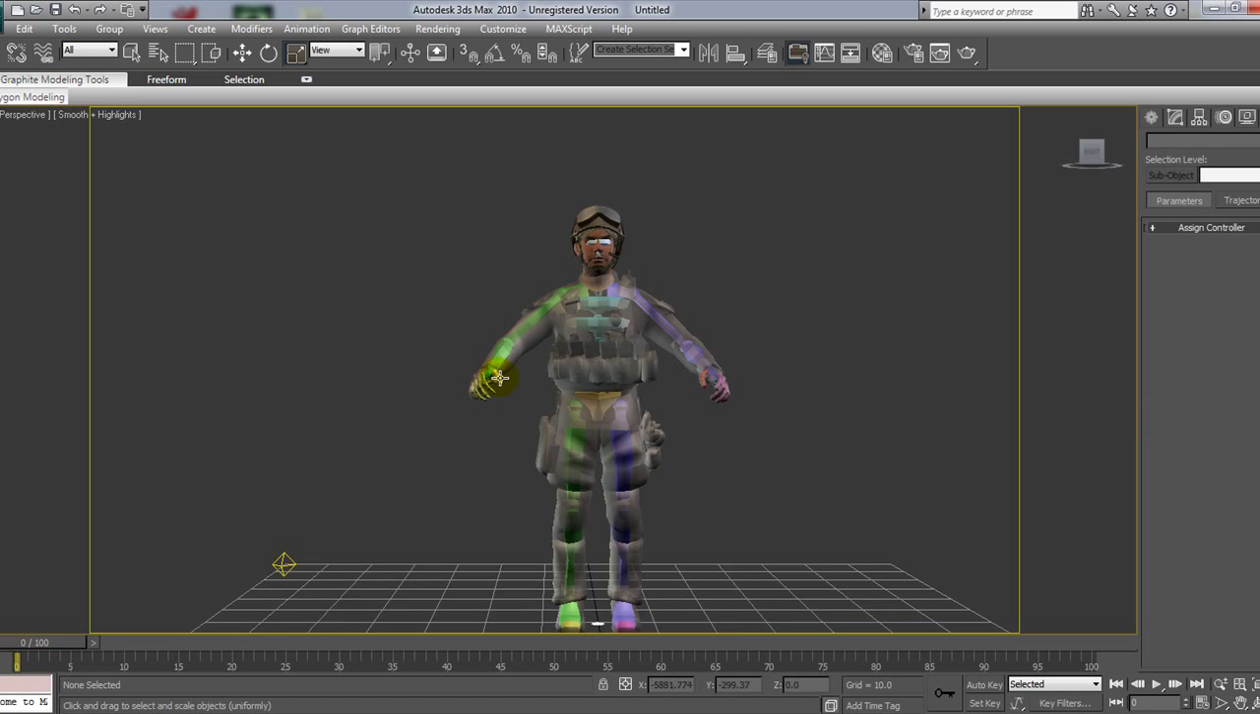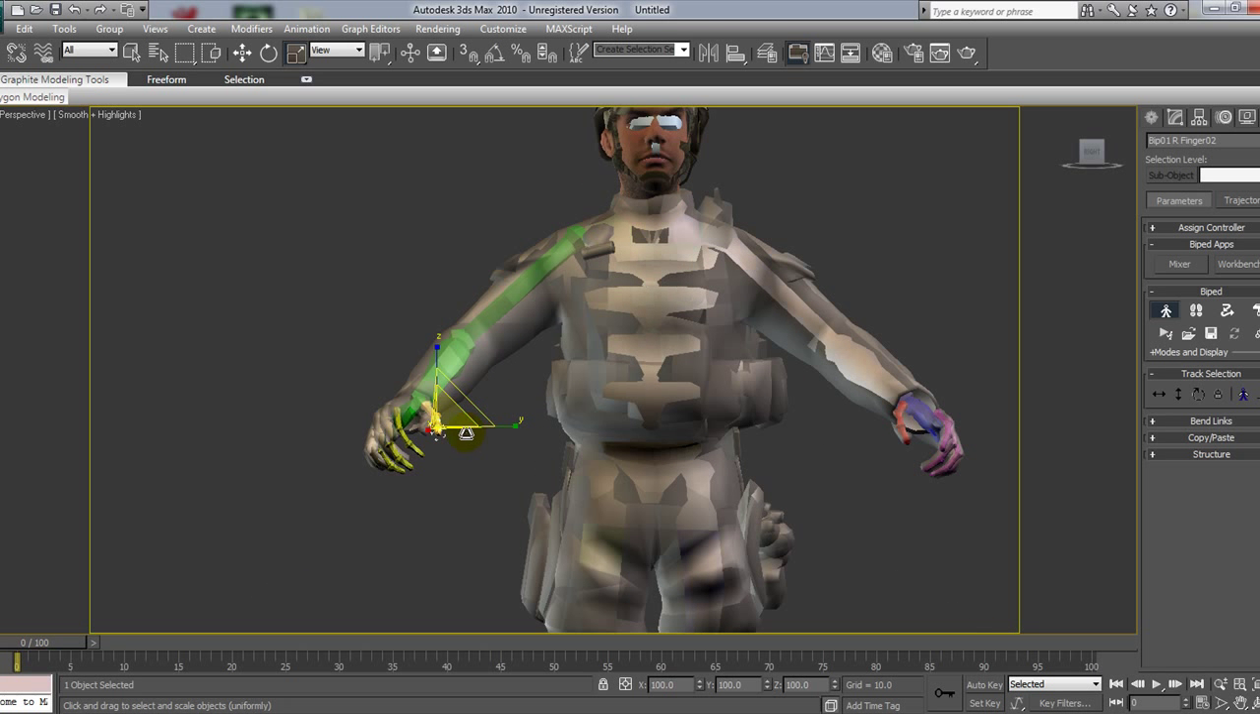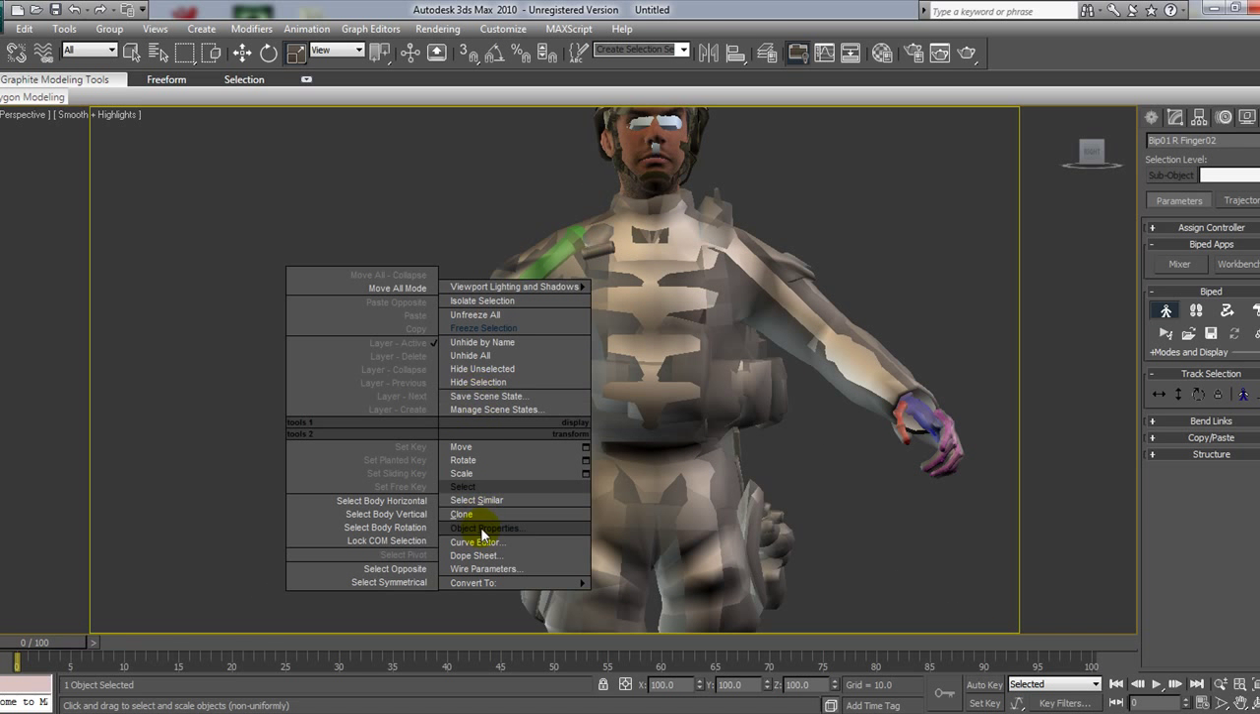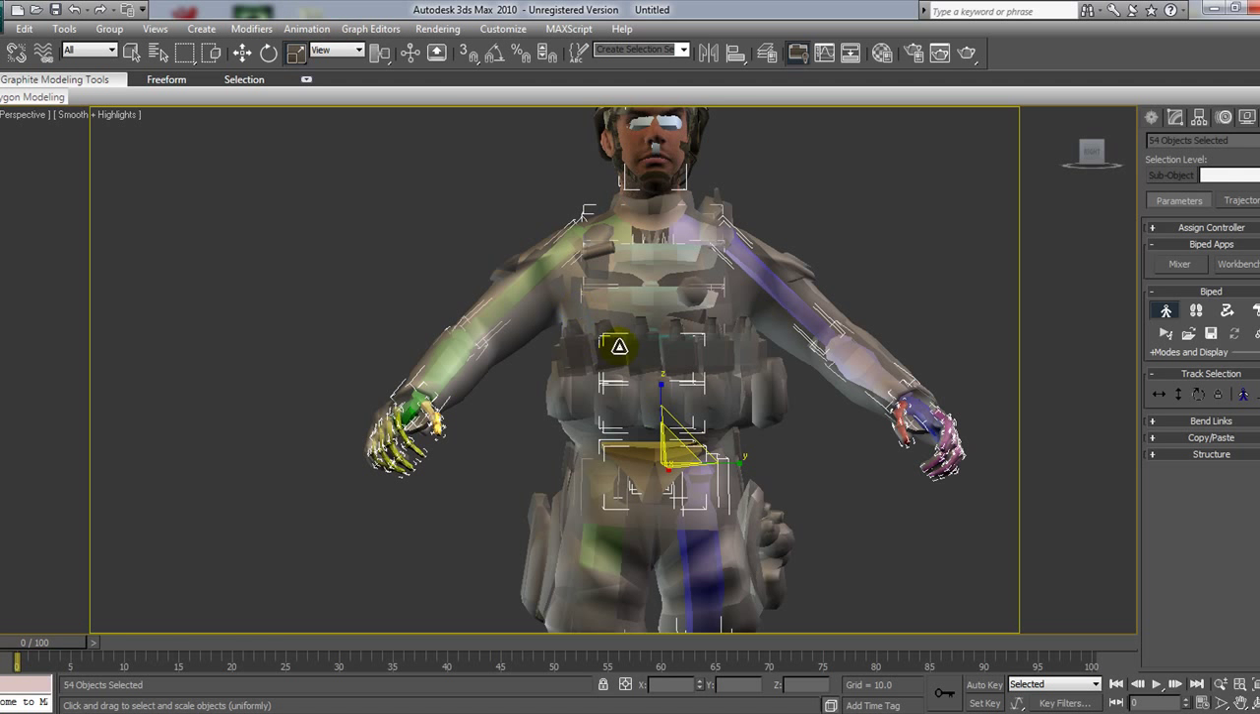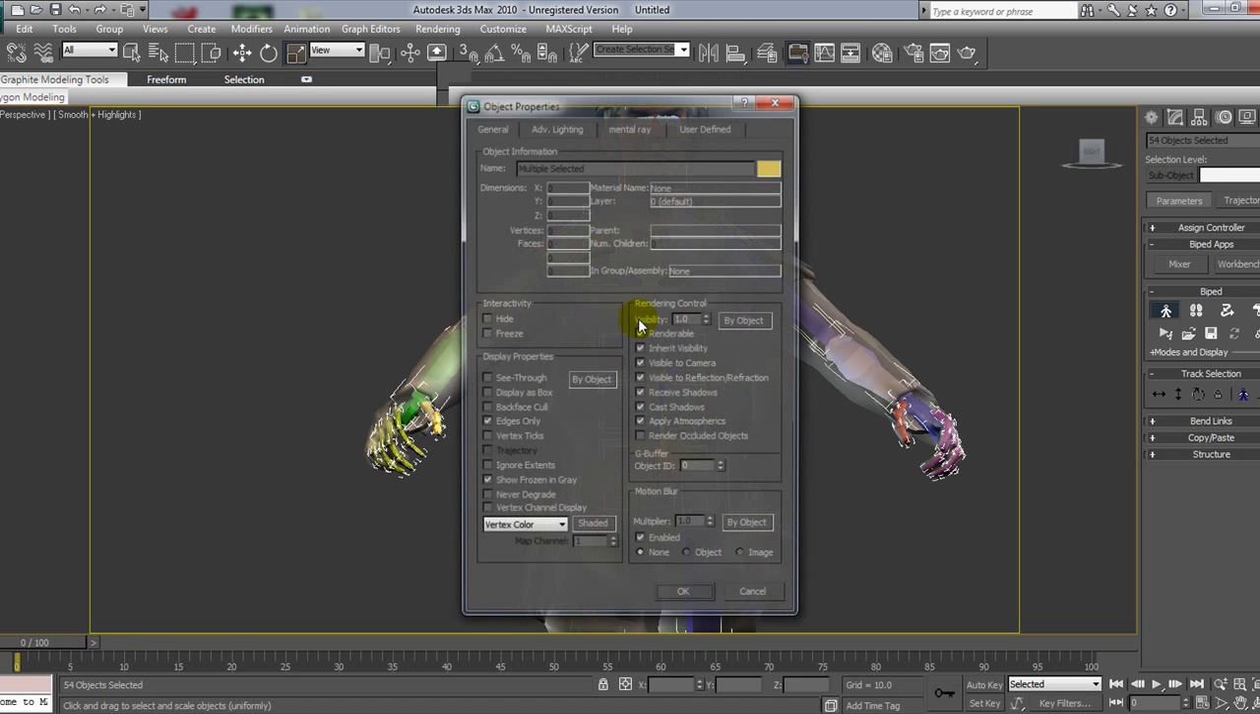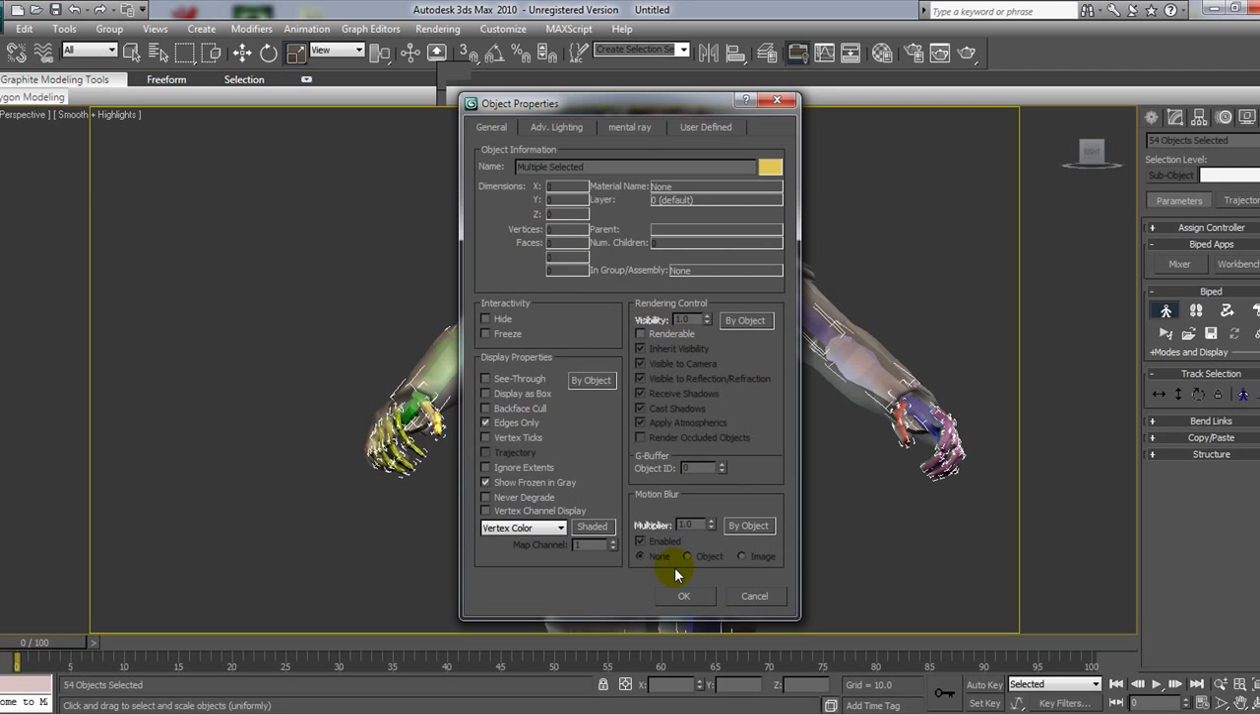Oh, one last thing. Select any part of the biped. It could be a finger, it could be anything. Select similar, and then go into object properties, and then uncheck renderable.